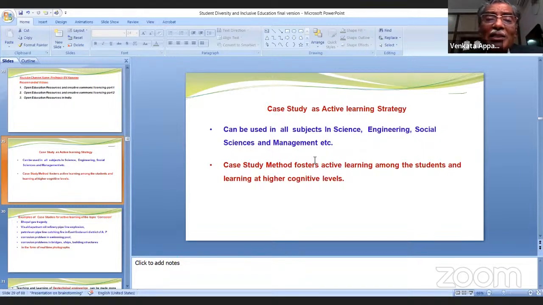Then case study is an active learning strategy which can be used in all subjects: science, engineering, social sciences, humanities, management, all disciplines of thought. You can make the best use of case study. The case study method fosters active learning among the students and learning at higher cognitive levels. In terms of Bloom's taxonomy, higher cognitive levels mean apply level, analyze level, evaluate level, and create level.